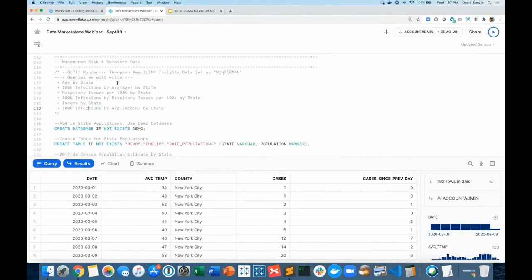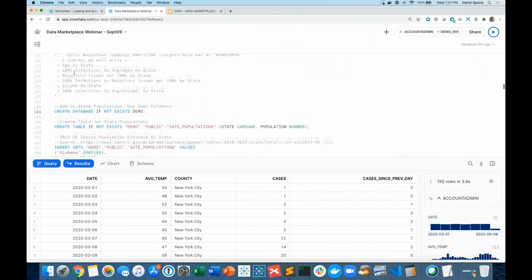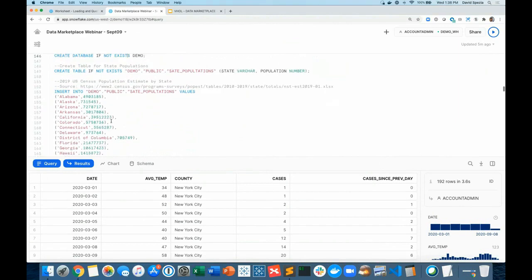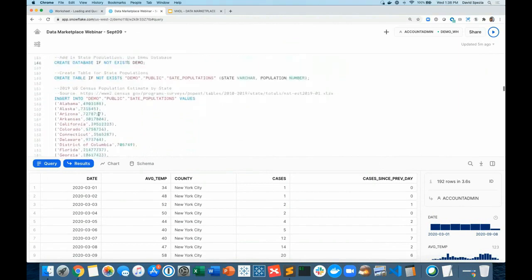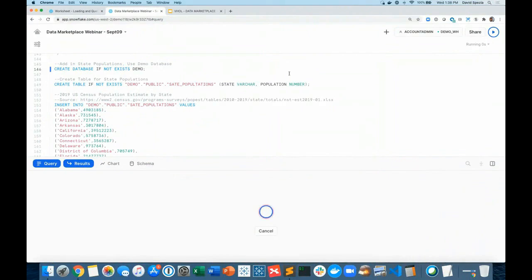And the first thing I'm going to do, because I need that per 100K by state, is I've gone ahead and grabbed some census data for you to just create your own database with. So I'm going to create a database called demo if it does not exist. A demo database should exist for you because all Snowflake accounts are created by a script with a demo database. And it says demo already exists, statement succeeded. More than likely, that's what you see.